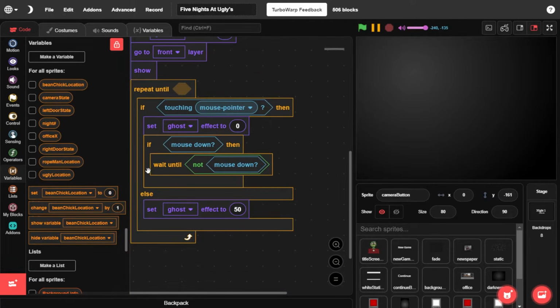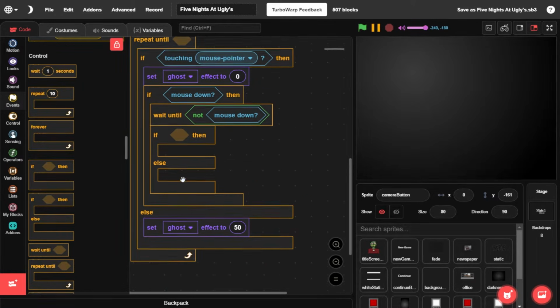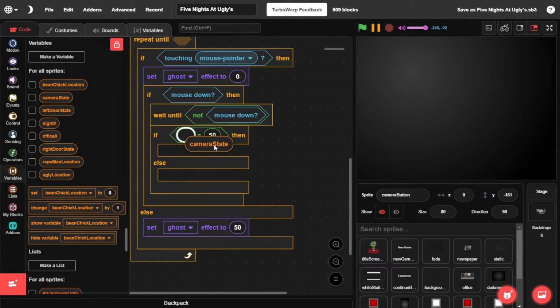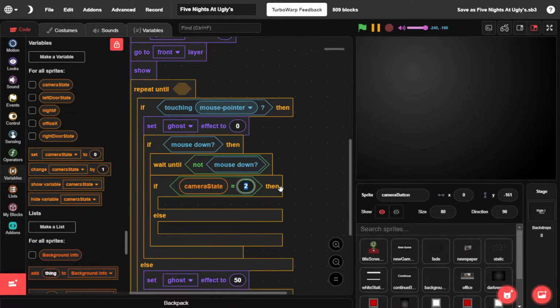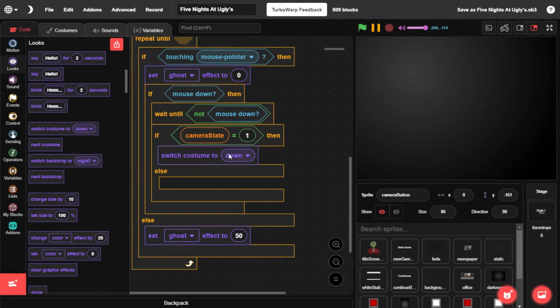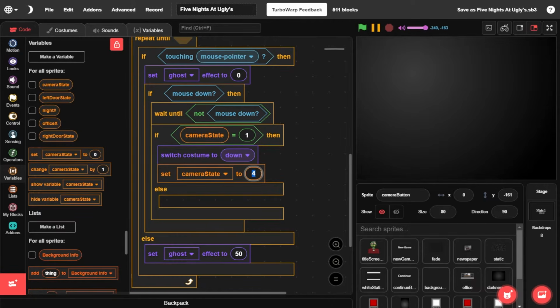So what we can do is, after this clicking, we can do some checks real quick by saying if else, going to your operators and grabbing an equals, going to variables and pulling out your camera state and putting it in the first half, checking if the camera is down, so 1. Then what we need to do is switch the costume down, setting our camera state to opening, so 3.